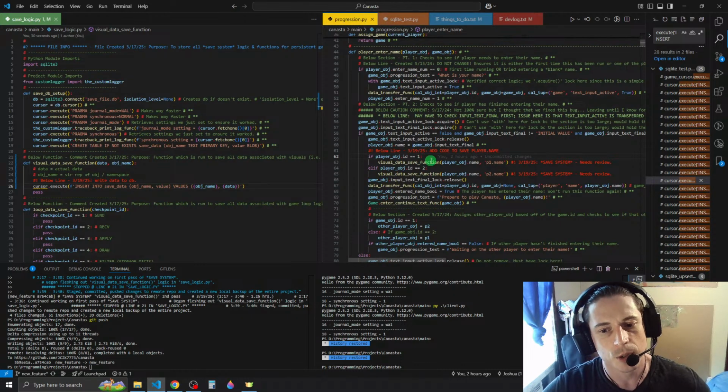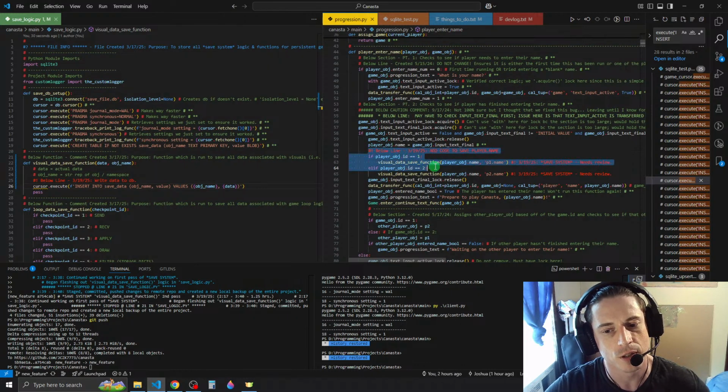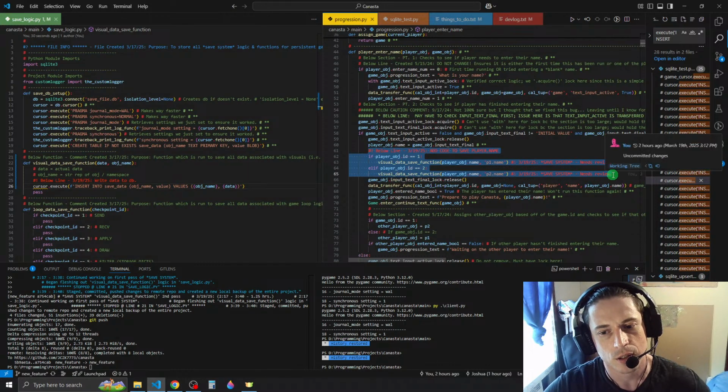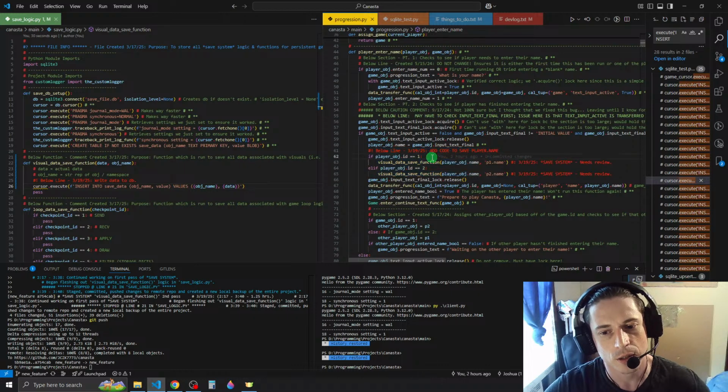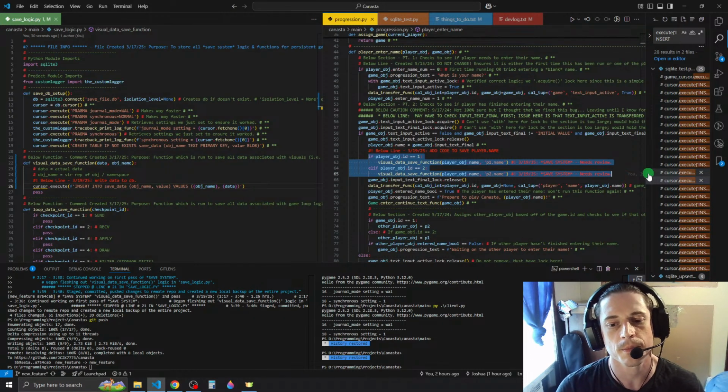And you know, I'm just realizing as well, progression is actually a client-side operation, not a server-side operation. So this is only going to save this data on the server side, but we need that to be done client side. So this is not going to work. This is wrong.